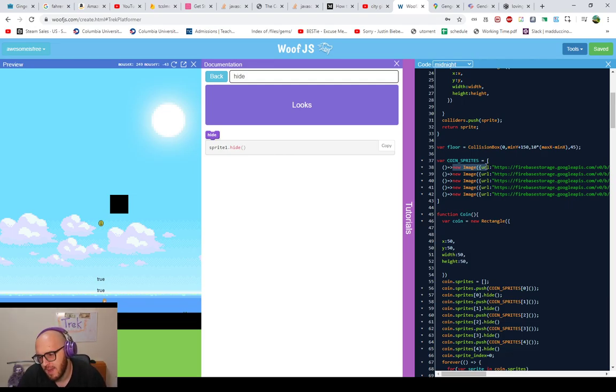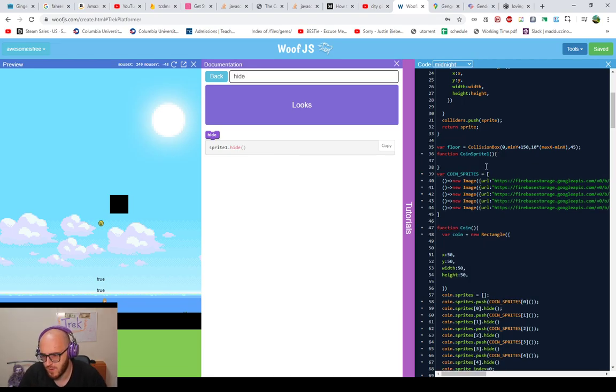But, yeah, a WolfJS student. Obviously they don't need to do it as efficiently as I did. Maybe they don't use an array. They obviously probably won't use the arrow functions. But maybe they can be expected to type out function coin sprite 1 and have that return the first coin sprite, and then they could use a combination of those to do what I'm doing.